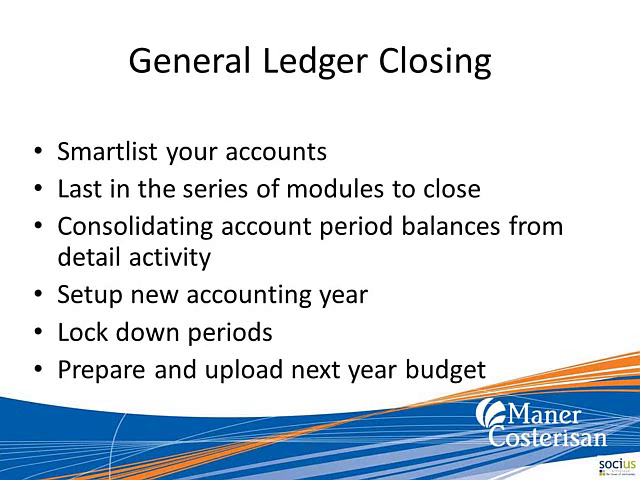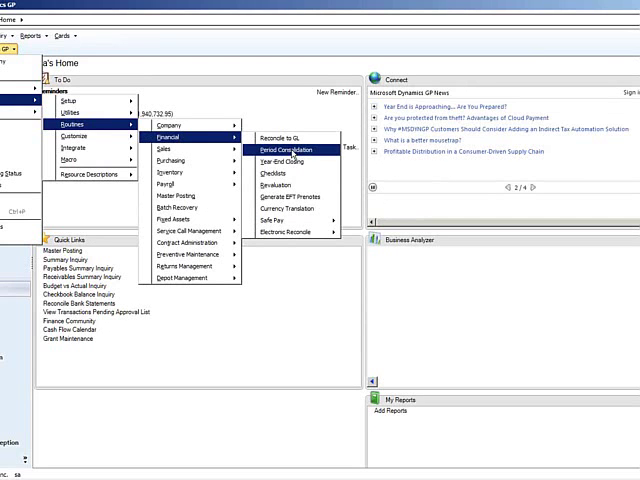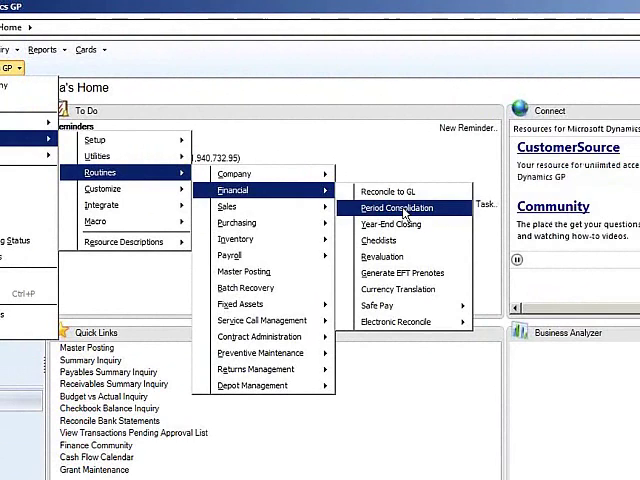Consolidating accounting period balances from detail. So where is that coming from? Let's go back to GP real quick, and I'll show you where this is coming from. This is something that has come up recently as a question, particularly for those who are trying to figure out what they're going to do for closing when it comes to general ledger. So right there is the year-end closing selection here. But then there is this thing called period consolidation. And should this be something that should be run? It's been hanging around out there.